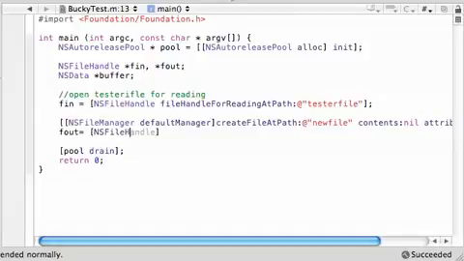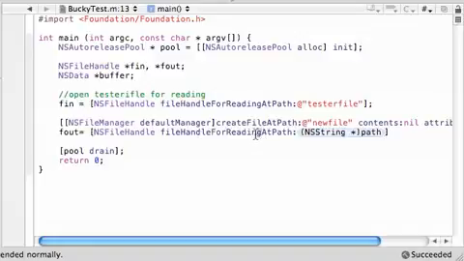NS file handle. There we go. I got kind of ahead of myself right there. So what we want to do is, in this class, there's a method called file handle for reading at path, but we actually want to change this reading to writing at path. So check this out. Let me fill in the path and then I'll explain what I just did.